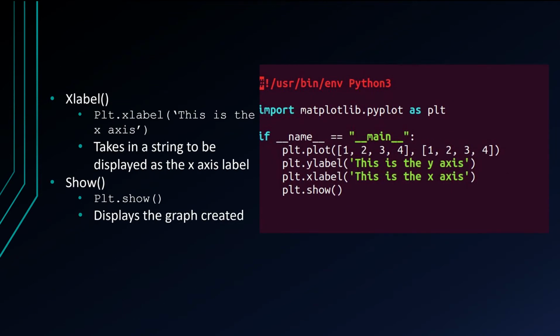And next we have the function plt.xlabel, and we have inputted the string. This is the x-axis, and we are hoping that this will be displayed as the label that goes across the x-axis. And lastly, we have plt.show, and this will display the graph that you have created. So this function will be running in a Python terminal of some sort, and once this program is run, the graph will be displayed in an outside window.